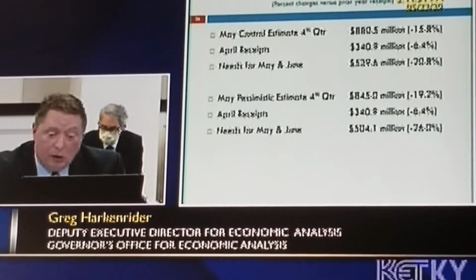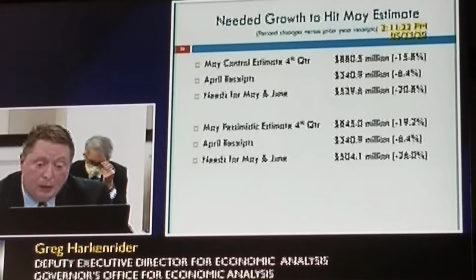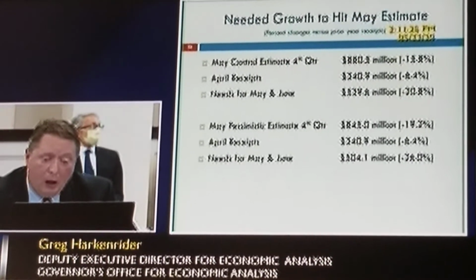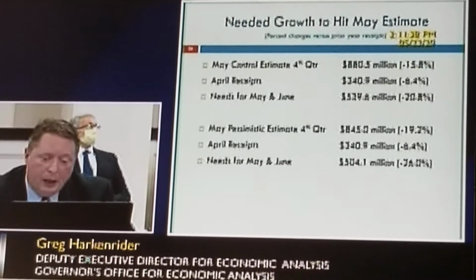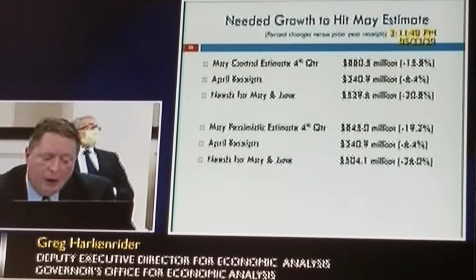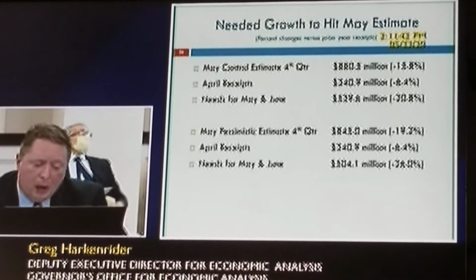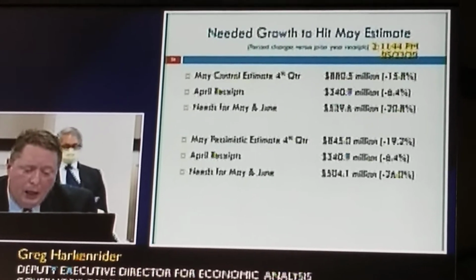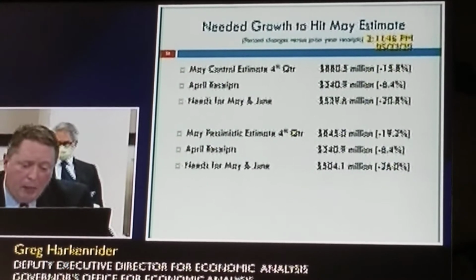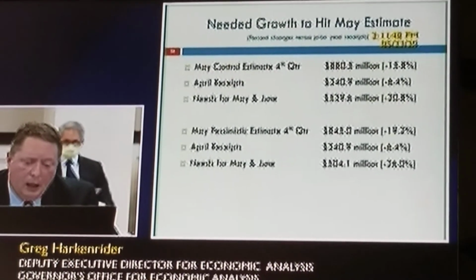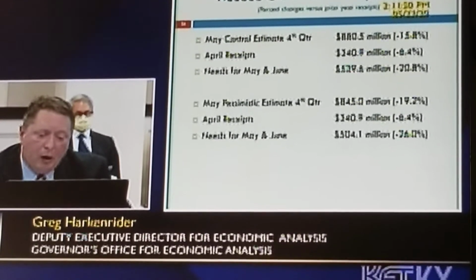Do I believe a 26% decline? That's probably on the high end of what I think things are going to decline, but that's sort of what the model kicked out. And could it happen? Sure, it could happen. It's not out of the realm of possibility.